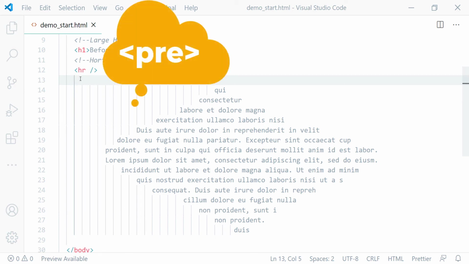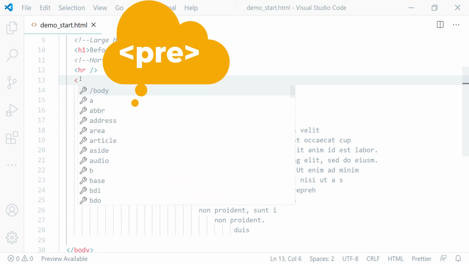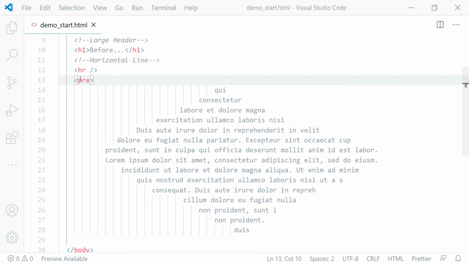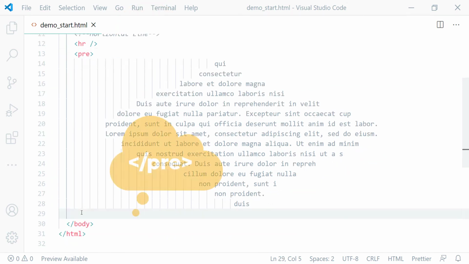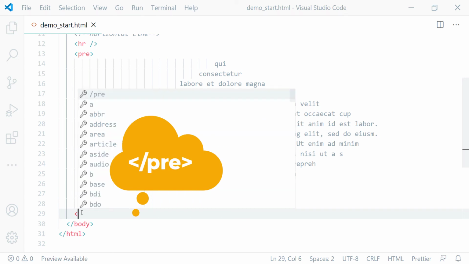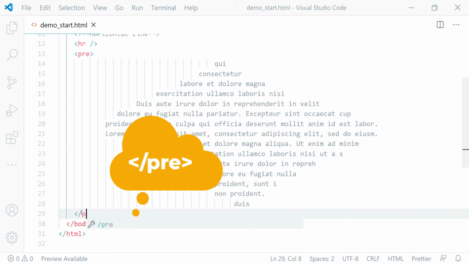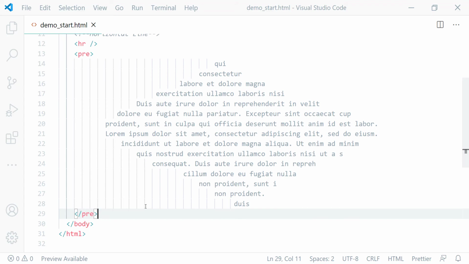preformatted text element. The opening tag of preformatted text element is created by enclosing the PRE between left angle bracket and right angle bracket. The closing tag of preformatted text element is created by enclosing the PRE between left angle bracket, forward slash, and right angle bracket.